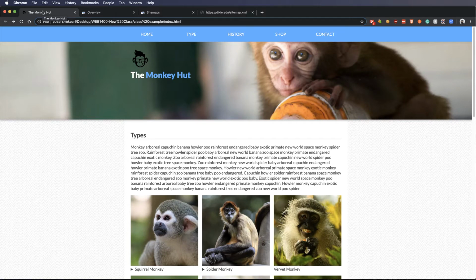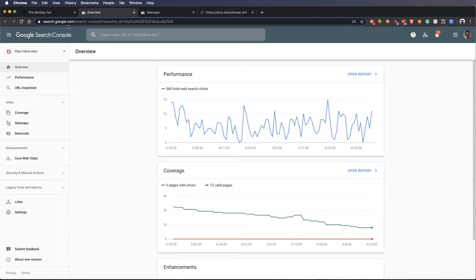Now, if you want to submit your website to Google so they're aware of the website and can look at it often to see how often you change it and things like that, you need to be using a tool called the Google Search Console. Okay, and this is an example here of it once you authenticate your website.